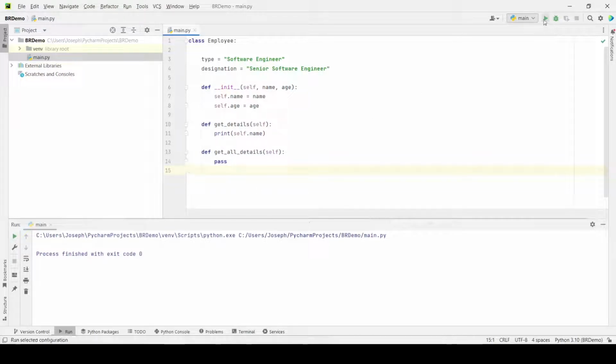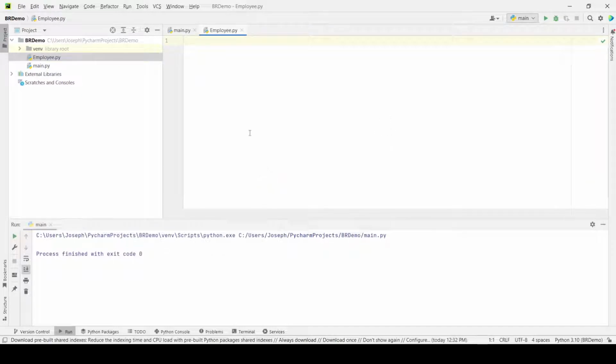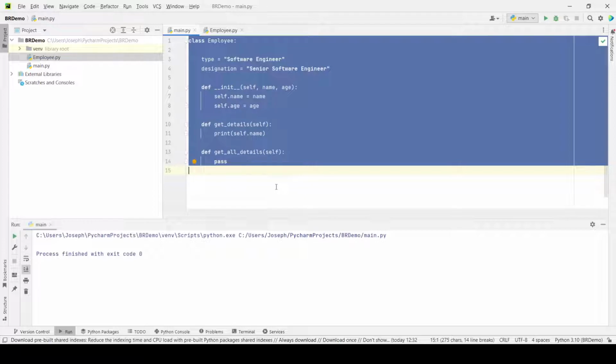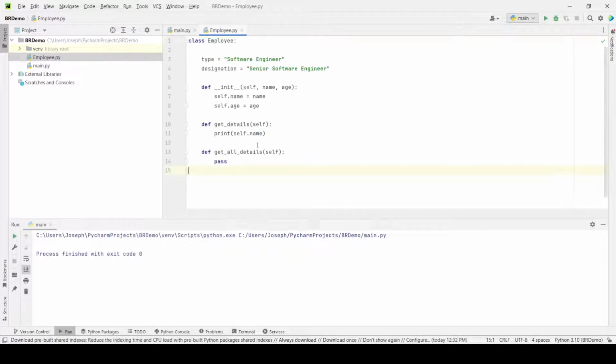And when you execute this code, this main file will execute first. Like the main file, you can create multiple different files. For creating a file, you can right click on your project, select new, click on Python file, give it the name employee and double click on this menu, and this will quickly create a file for you. I'm going to copy all this content from here and paste it here.